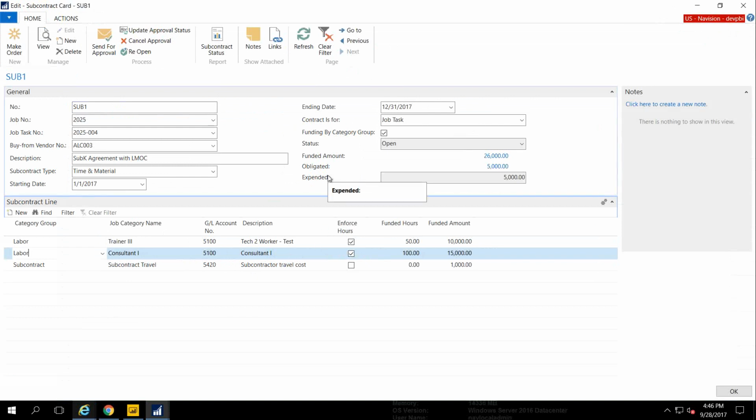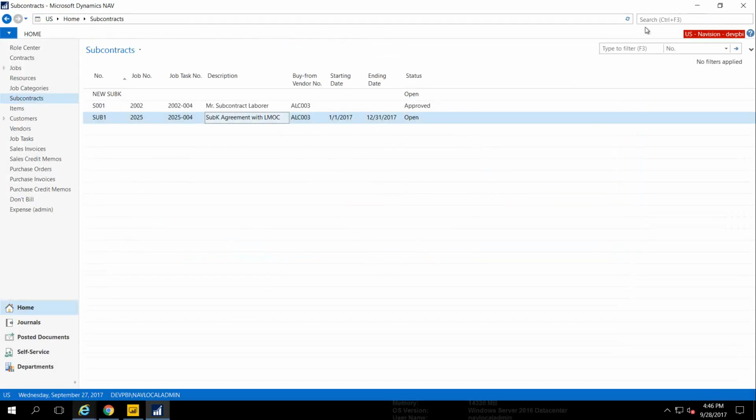The labor can also get recorded on a timesheet, and actually, if it gets processed, it automatically goes against the subcontract agreement and will create obligated and expended amounts against it. So if you have a lot of subcontract costs, it's a great way to streamline that process.